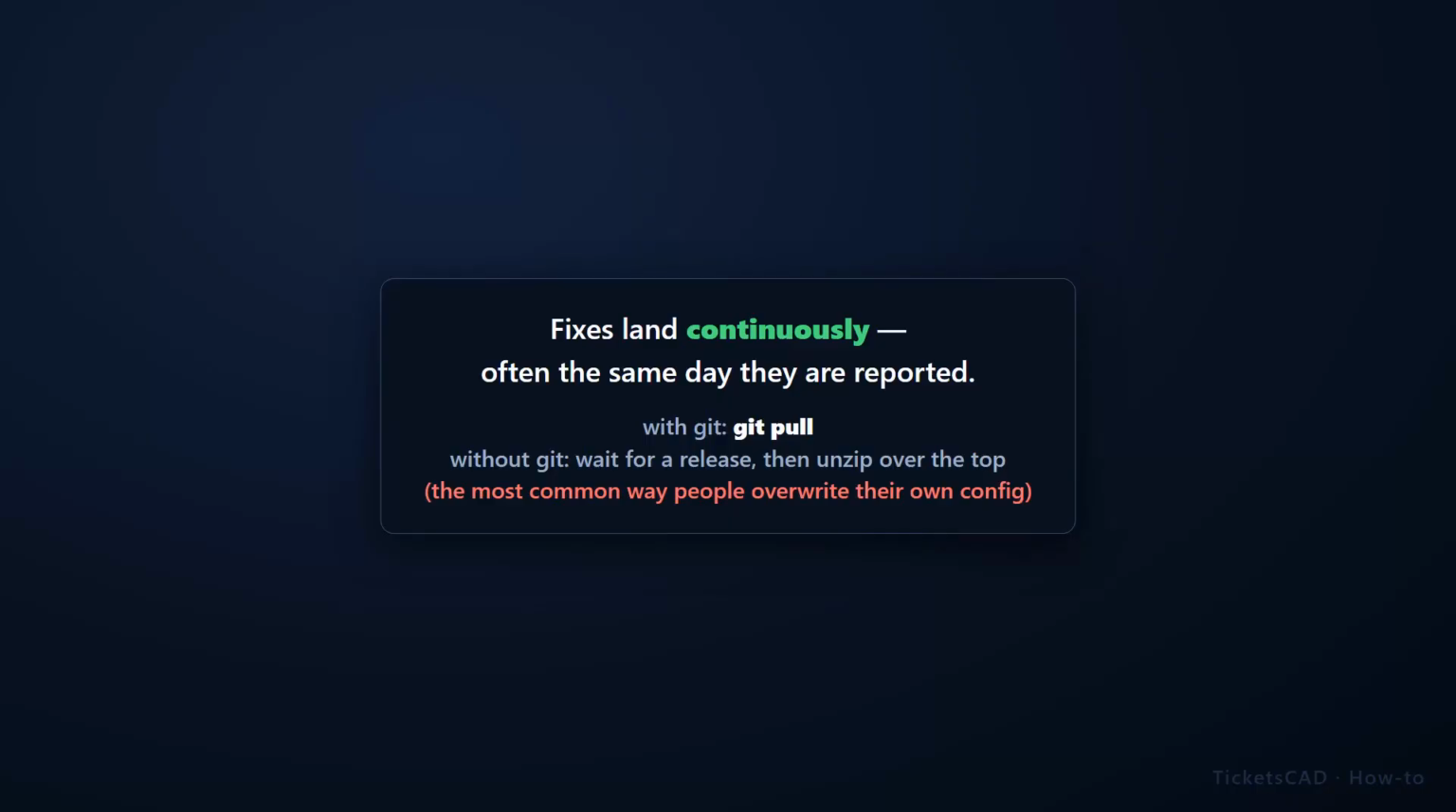One last thought on why this is worth the few minutes. TicketsCAD gets fixed continuously, often the same day somebody reports a problem. With Git, you get those fixes with git pull. Without it, you are waiting for a numbered release and then unzipping a new copy over the top of your installation, which is also the most common way people accidentally overwrite their own settings file.